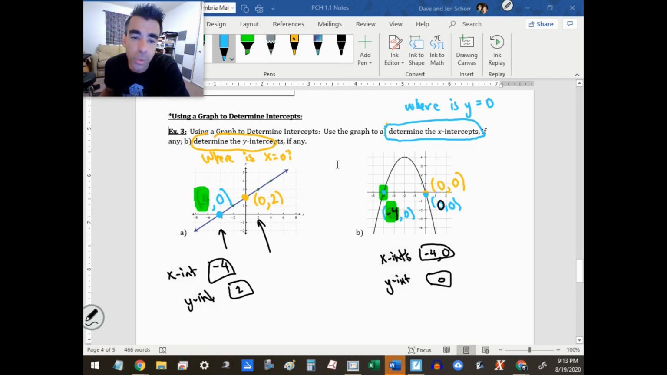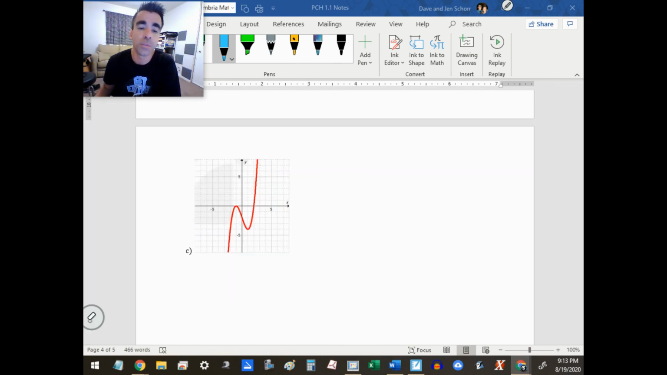So a little confusing, but once you get the hang of it, you're just looking for where x is 0, that's your y-intercept, and where y is 0, that's your x-intercept. Sometimes we answer with pairs with a comma, and sometimes we just answer with one single number. So you might want to pay attention to the context and see what the book wants you to do. See if you can figure this one out. Where is the x-intercept? Where is the y-intercept?